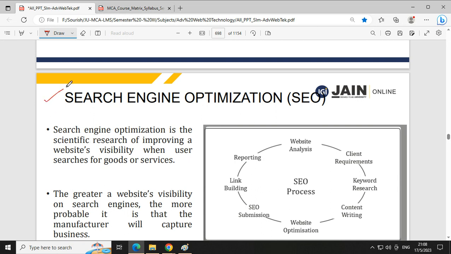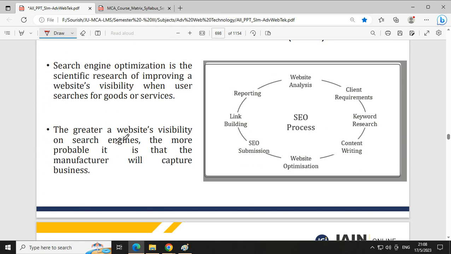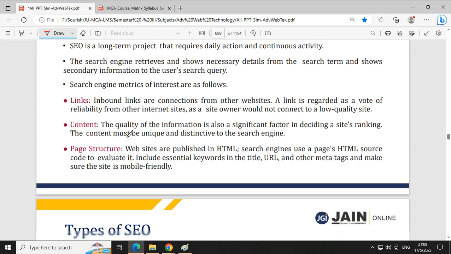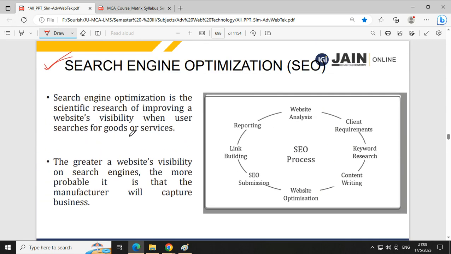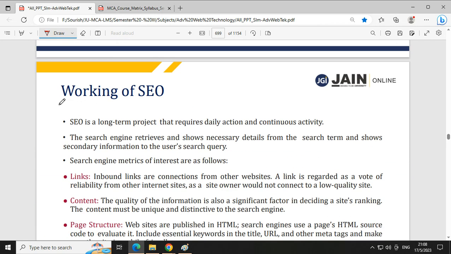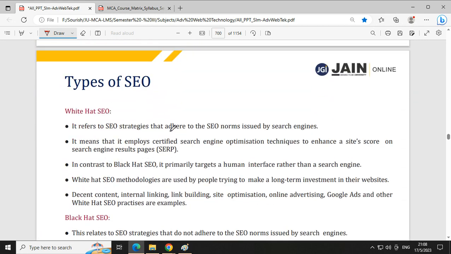Okay, SEO, right? Search engine optimization. I remember the faculty discussed SEO a few times, so maybe he prefers this topic for a descriptive question. So here: what is SEO? What is the working process of SEO? And what are the types of SEO? That's all.